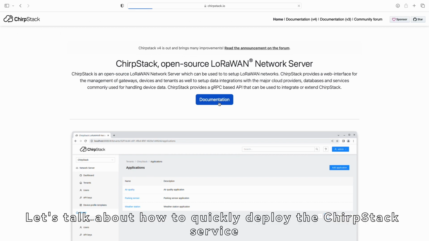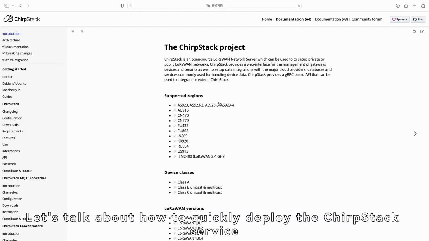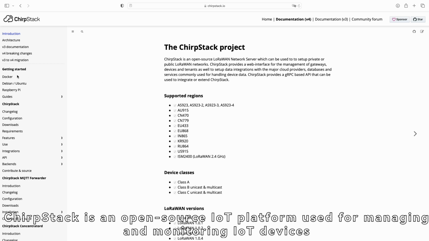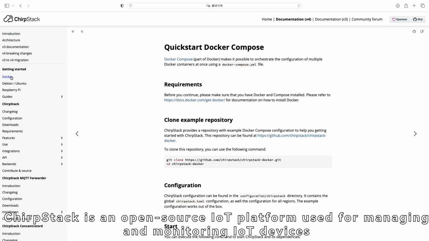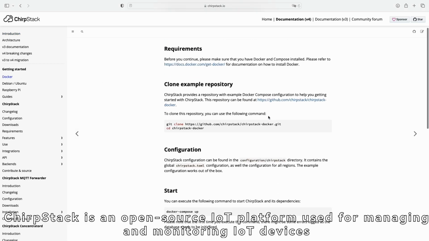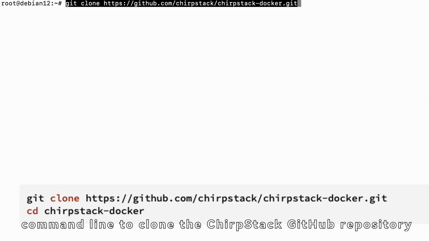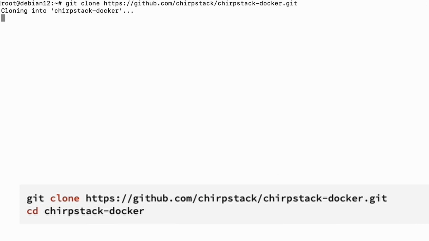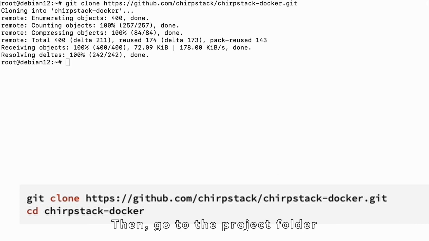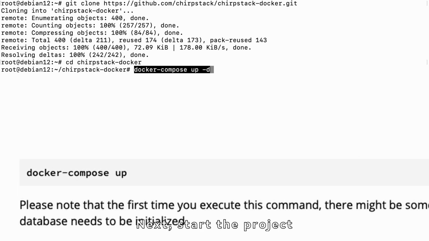Let's talk about how to quickly deploy the ChirpStack service. ChirpStack is an open-source IoT platform used for managing and monitoring IoT devices. First, enter the following command in the command line to clone the ChirpStack GitHub repository. Then, go to the project folder. Next, start the project.